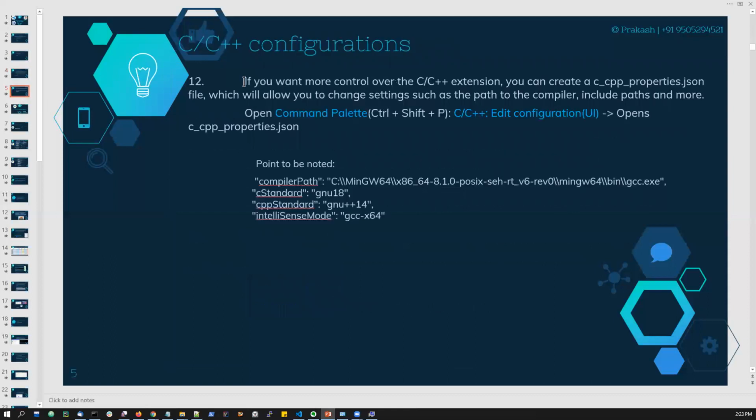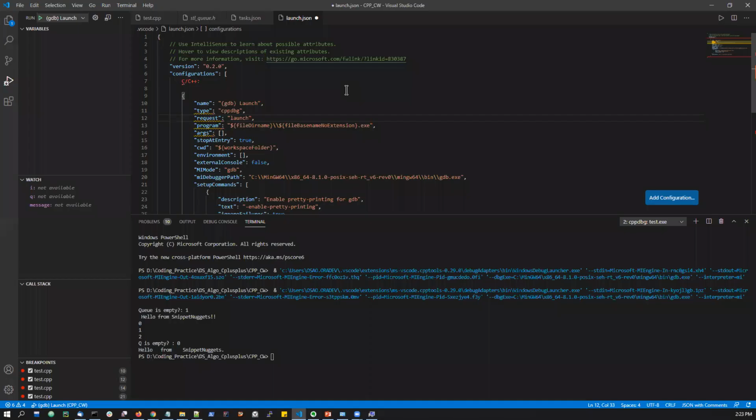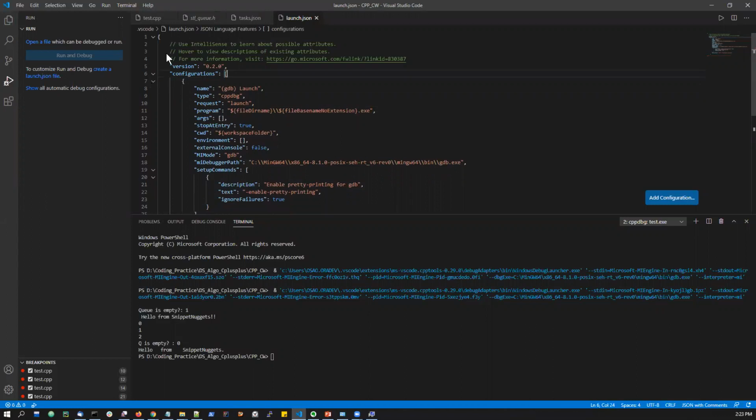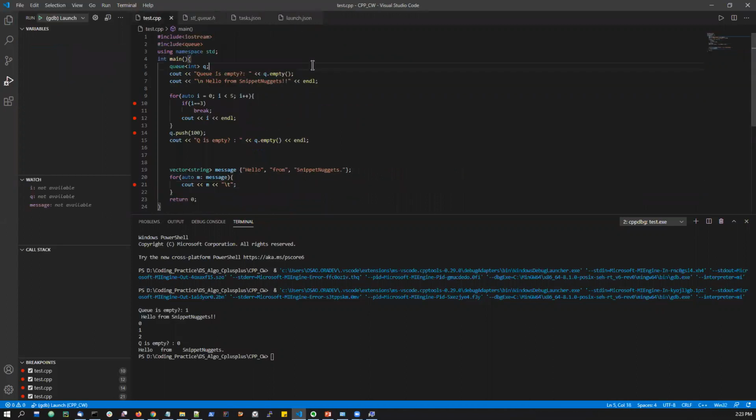So at the last step, if you still want to configure some more parameters in your C, C++ development environment, then what you can do is open the command palette using Control Shift P, okay? And then right there, C, C++ edit configuration UI. So let me just remove this. Okay, and let me come here. I want to disable all the breakpoints, so deactivate the breakpoints here.